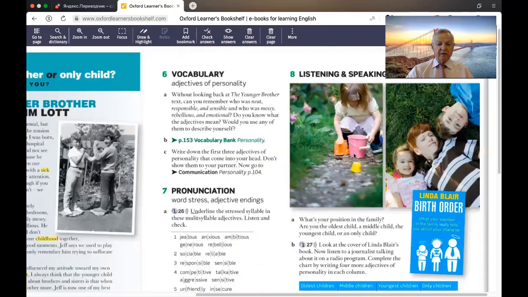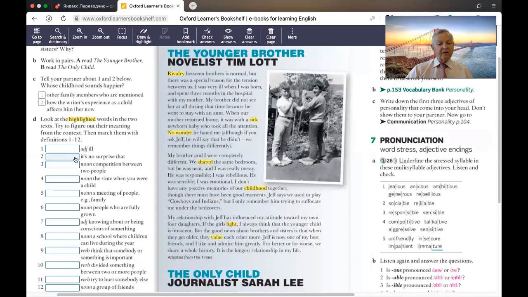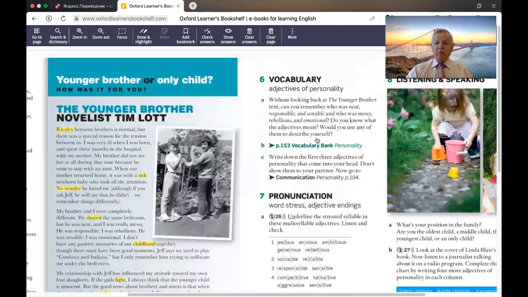Well, in the second part, you will speak about siblings in the family and about advantages and disadvantages of being a younger brother or an only child in the family. You will read these two texts and give an answer taken from the text to this exercise to fill the blanks. Then in the section of vocabulary, of course, you are to expand your vocabulary about family and of adjectives expressing personality.